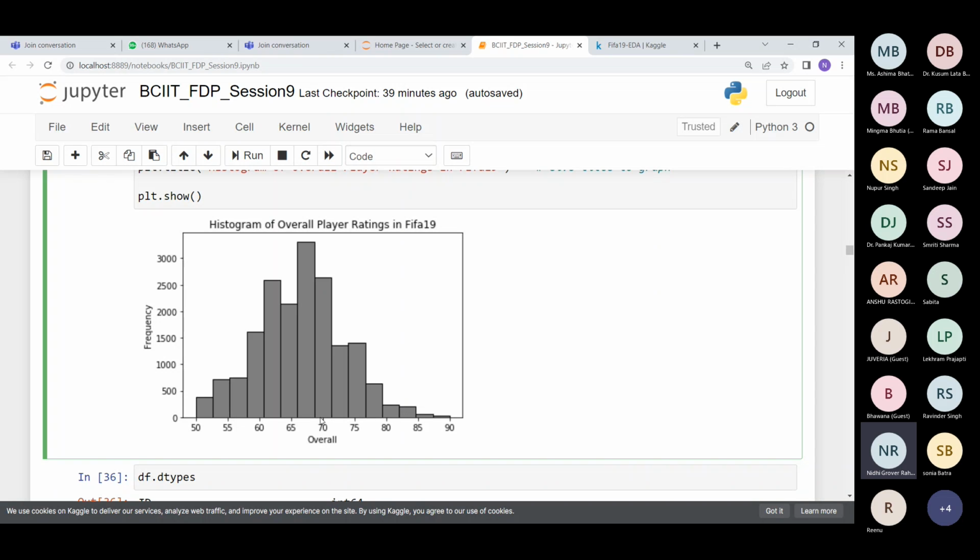So we can see over here the maximum players are in the range from 65 to 70. This is the bin range which has the maximum number of players. This frequency you can see is above 3000. So above 3000 means more than 3000 players have this overall rating of 65 to 70. So this has been the most average rating, the most present rating of the players. Okay, so this is how you can get insights from your data by fine tuning your plots.